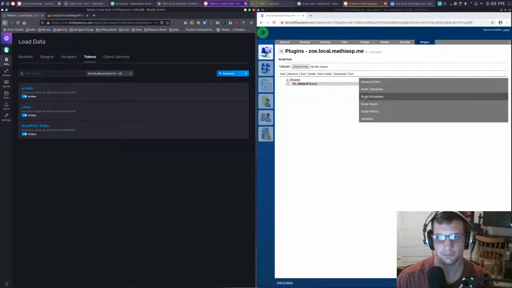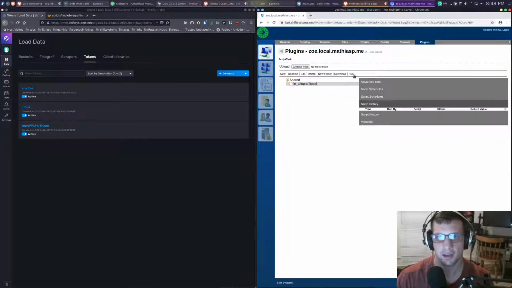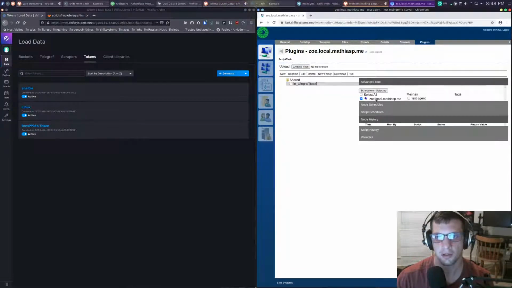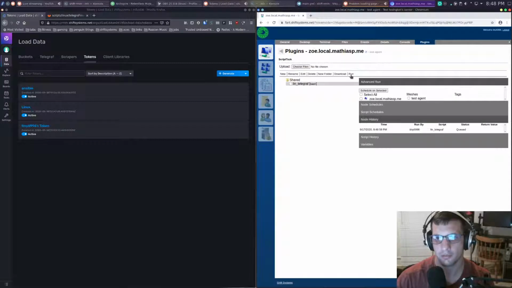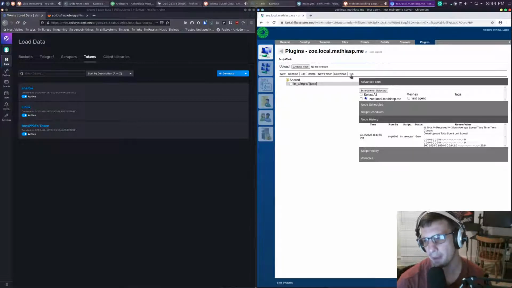All right. So now we can run it on this node. We could also do an advanced node, or if we did have more nodes, we could put it in other places, or you can just run it against a whole whack ton of stuff. So we're just going to do a simple run and say run. And it's going to queue. Output and feedback on the script plugin is pretty jank right now, to be brutally honest, because it's going to say error despite the fact that it worked.